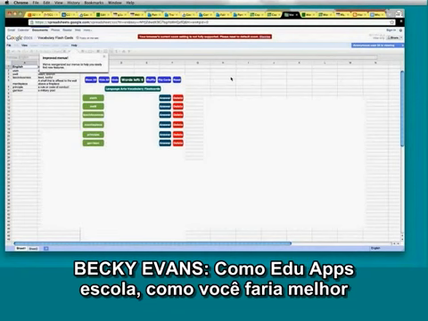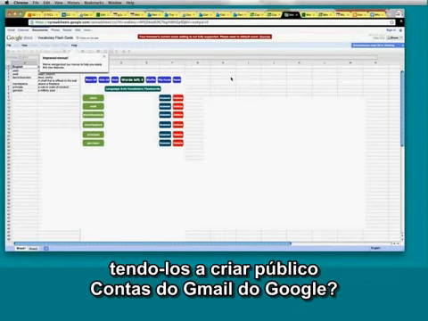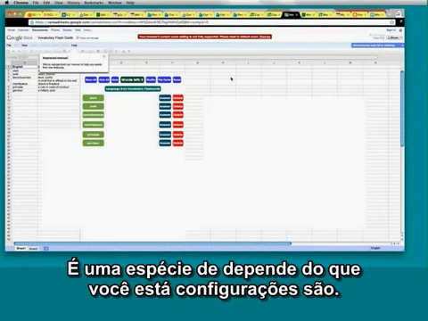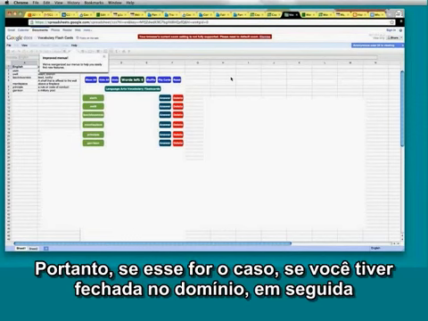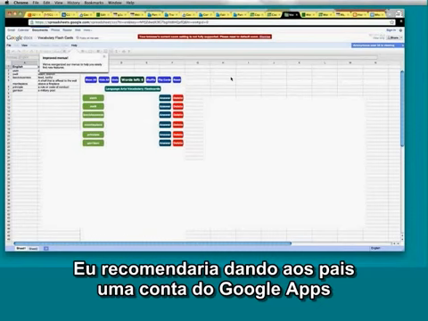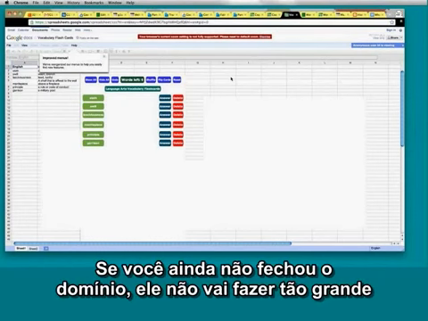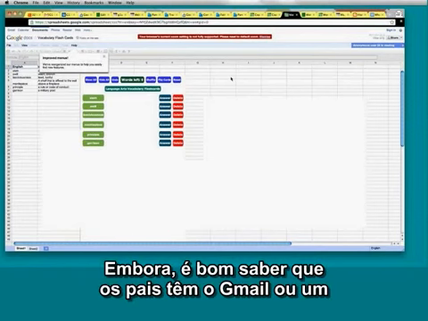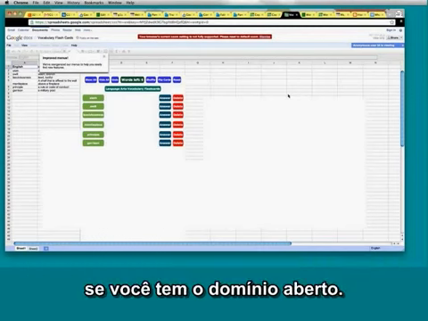As an Apps EDU school, how would you best share with parents? Would you recommend creating Apps accounts for them or just having them create public Gmail, Google accounts? That's a great question. It sort of depends what your settings are. Some schools have it so that students can't share with anyone outside of their domain. If that's the case, if you've closed the domain, then I would recommend giving parents a Google Apps account so that they can access the documents that are within the closed domain. If you haven't closed the domain, it won't make as big of a difference. It's nice to know that the parents have a Gmail or a Google email of some sort, so that you can share with them and communicate. But it really depends if you're closing the domain or if you have the domain open.